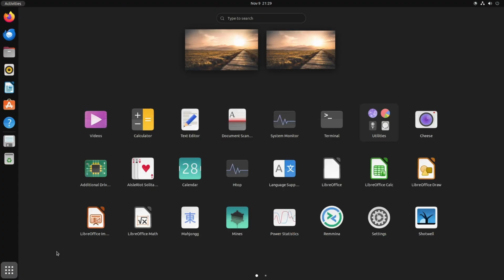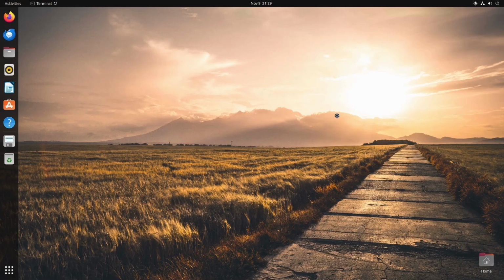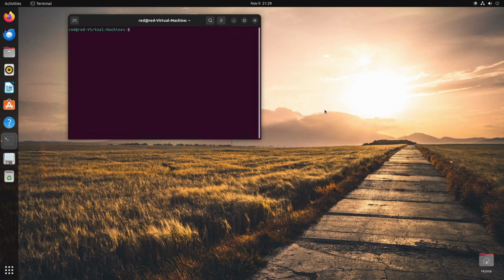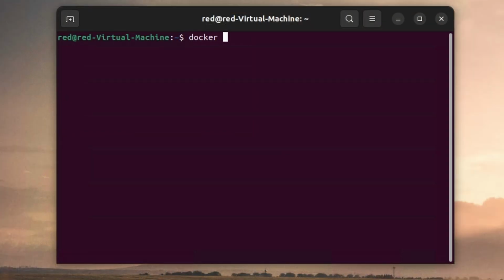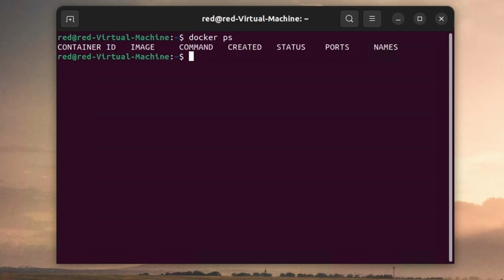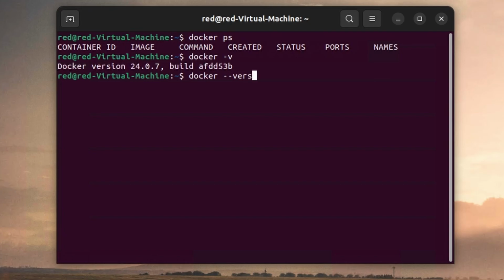Okay, it's back up. We're going to launch the terminal again, and we'll type in docker ps. There it is. It's running without the need to type in sudo. We have successfully installed Docker Engine on Ubuntu desktop. If we run docker -v, that's the Docker version. You can also run it as docker version. Docker is now installed.